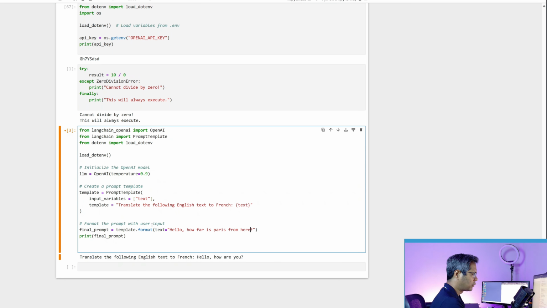If we were to pass this value as a parameter, as something we get from an API or from a variable, using input variables allows us to do that instead of hard coding a text value there.